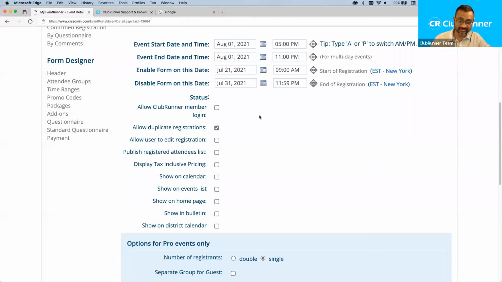So if you uncheck this, that means the member will not input their login name and password. And that's okay. MER will still accept their registration. I'm going to turn this on so you can see what it looks like. And then when you do your event, you may decide, I'm just going to turn this off and allow anybody to register, because their login info is not required.